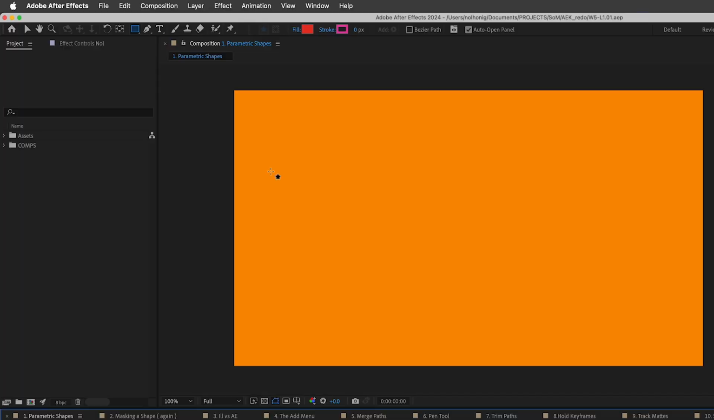Okay, so that's a lot of stuff, and I don't want this to be too long, so let's jump right in. I'm going to start by talking about parametric shapes, which is just a fancy way of saying rectangles, rounded rectangles, ellipses, etc. So basically, I'm talking about these ones up here in this shape tool menu, right? We've talked about these a bunch of times.